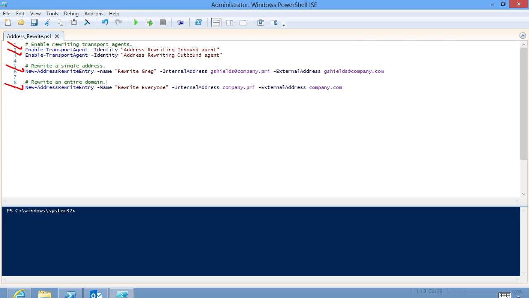This is important because without those, you're probably not going to have the necessary stuff in place to be able to run either of the next two commands, which is to the new address rewrite entry commands. The first is going to rewrite a single address. This is just the text label. This is the internal address, and then the external name or external address that you intend on rewriting.